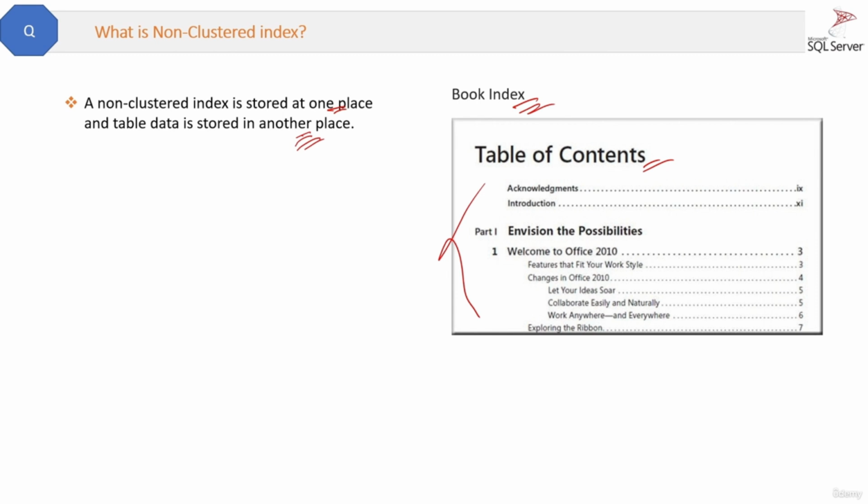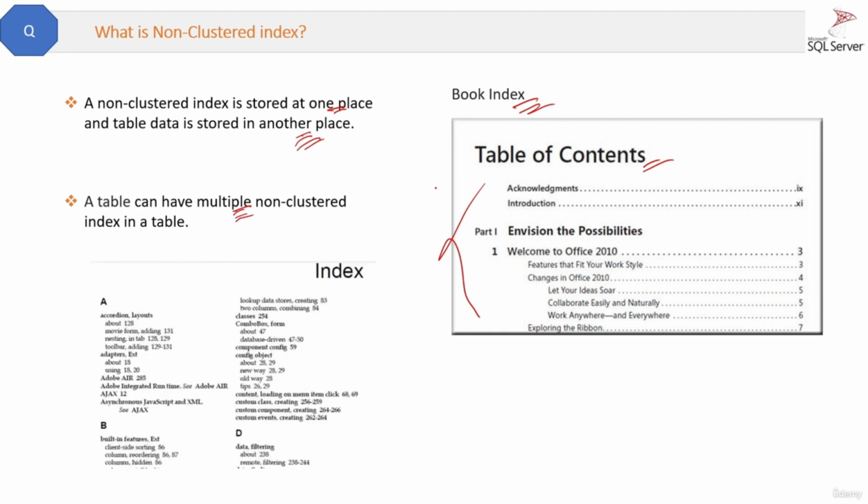Another important point is that a table can have multiple non-clustered indexes. Like in a book, you can have multiple types of indexes, right? Some books can have alphabet-wise indexes like this also, which are mostly there at the end of the book, right?